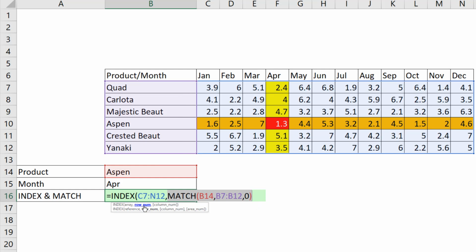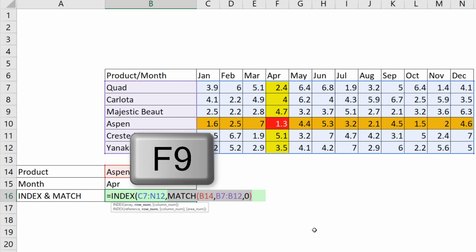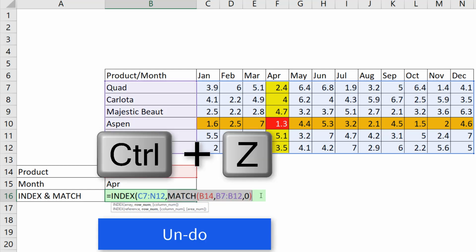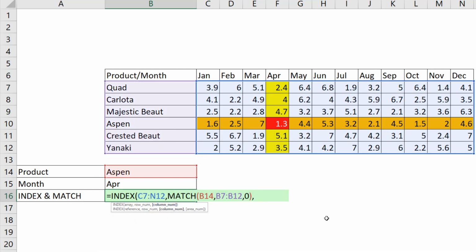In the row number argument of INDEX, we have our MATCH. If I hit the evaluation key F9, we can see, sure enough, it's reporting the correct relative position or row number of 4. Control Z, and now we do the same thing for the column number.